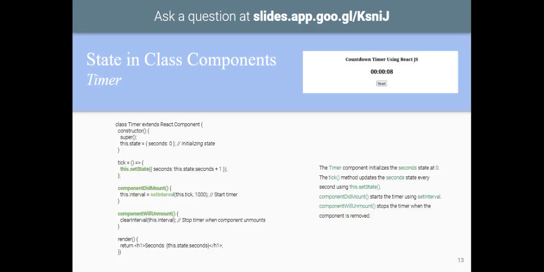Let's take a look at an example of how state is used in a class component. We have a timer component that increments a seconds counter every second. The timer component starts with the seconds state set to 0. Every second, the tick function updates the state and triggers a re-render. The componentDidMount method sets the timer in motion by calling setInterval, while componentWillUnmount stops the timer once the component is no longer in use.